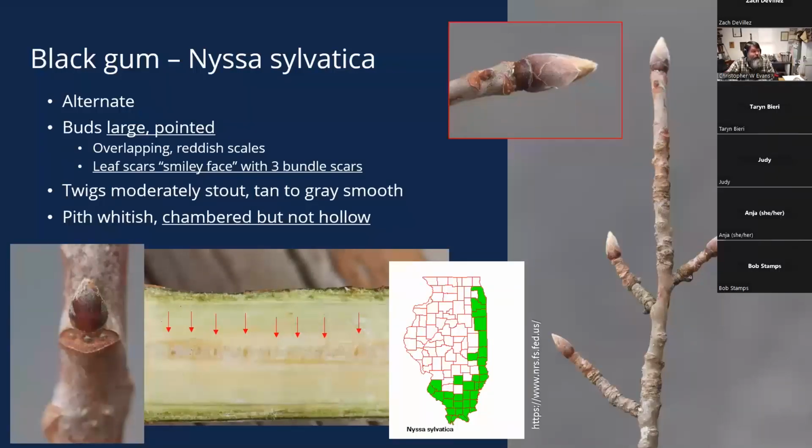They are alternate, and they also have moderately stout twigs, and they have large pointed buds, particularly the terminal buds are large and pointed, often a little hairy in texture, kind of varies in color from dark brown to reddish. And then if you look under the lateral buds, they have this kind of reddish smiley face leaf scar with 3 kind of perfectly rounded bundle scars. You can see that on the picture on the lower left, just really a neat looking leaf scar. Overall, again, moderately stout twigs, tan to gray coloration, fairly smooth on the young twigs.